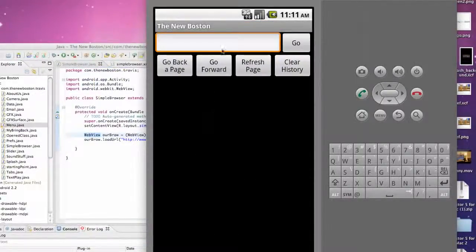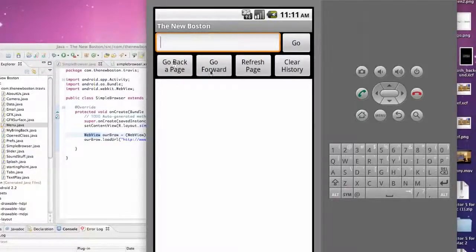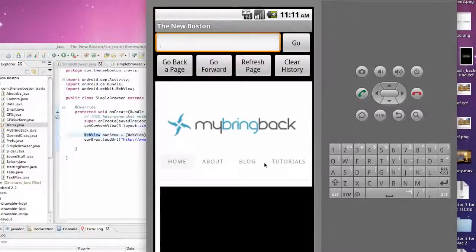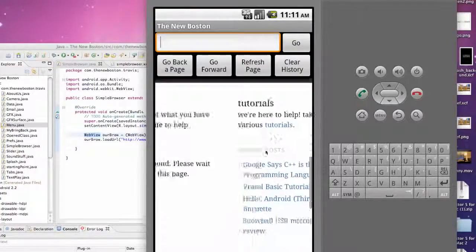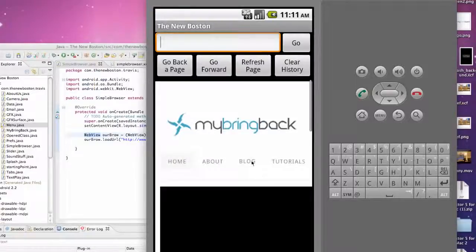We click on it. As of now, nothing is there, and then we're hopefully going to get this to load. Yeah, it's loading my website right here, and obviously you can still pan around, get everything going there, and it's fully functional.